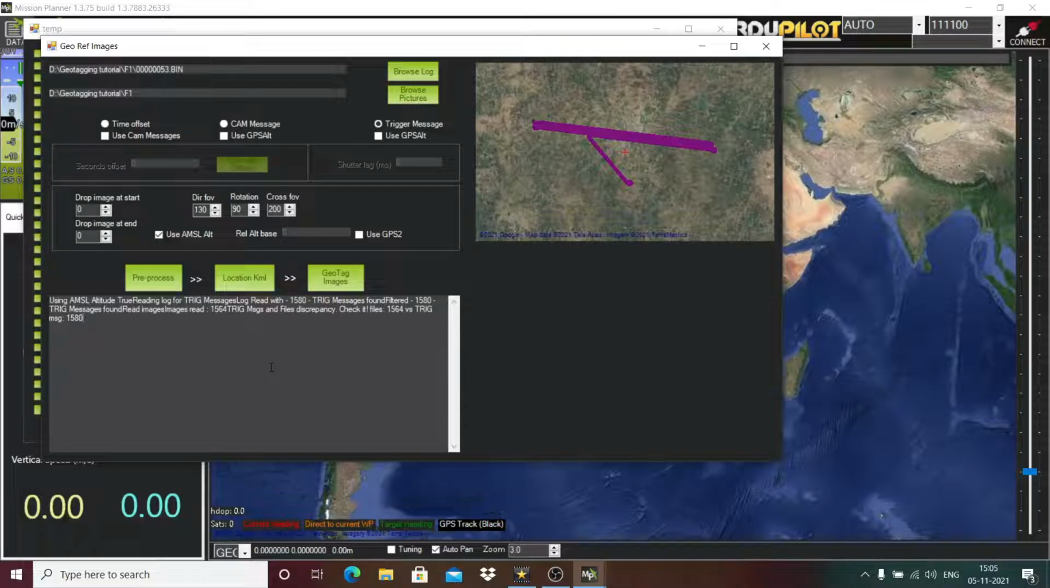So the reason for the difference is probably there was very high wind when we were flying this drone. So because of that, the camera did not get sufficient time to trigger images, and as you can see, we cannot proceed forward with this technique. So we'll have to go with a different technique, which is based on time offsets. So click on that, and then we'll have to estimate the seconds offset.